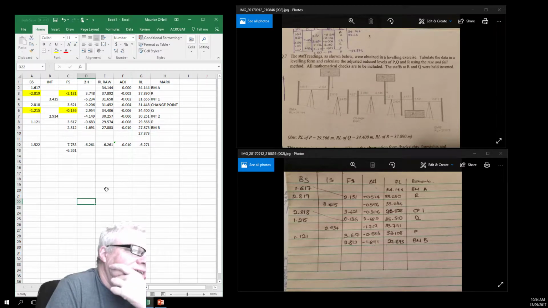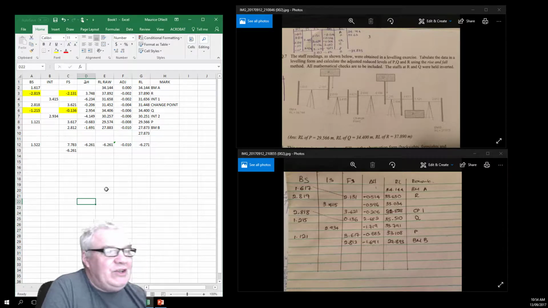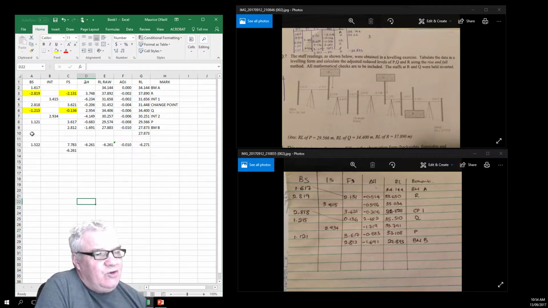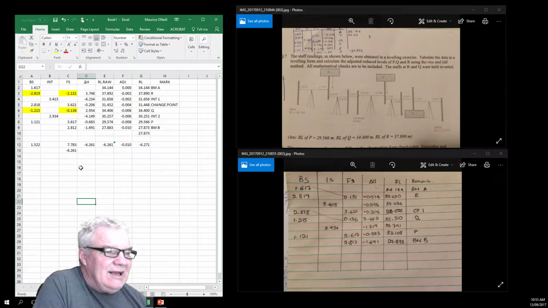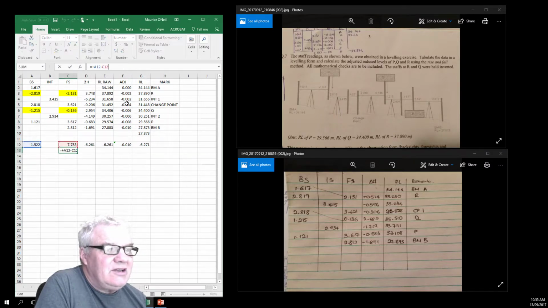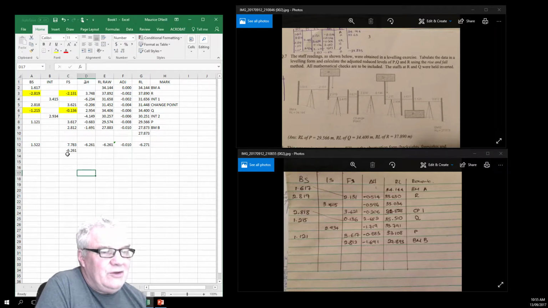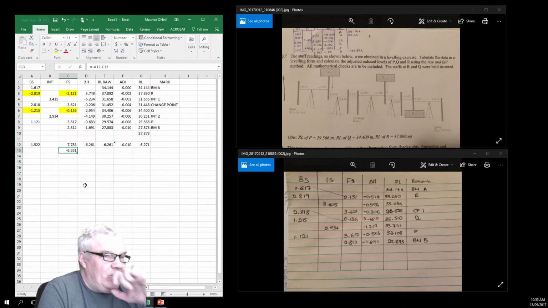Okay, now this is doing the work in the field. So you work out your rises and falls. Now, your mathematical checks, always if you're in an exam or a test, do your mathematical checks at this point, because that tells you. So you add up the back sights, add up the foresights, and subtract the foresights from the back sights, and that'll give you the difference between the two. And that should equal the sum of the rises and falls.